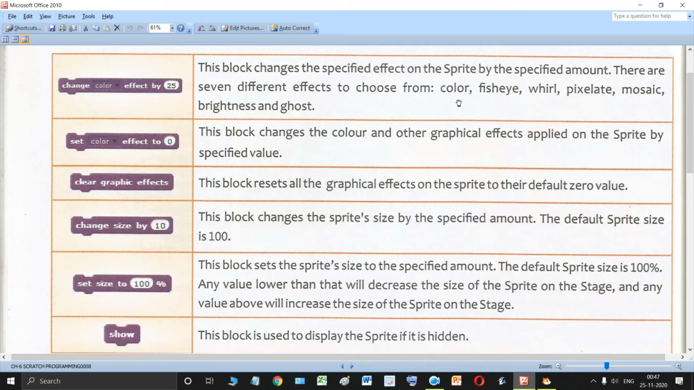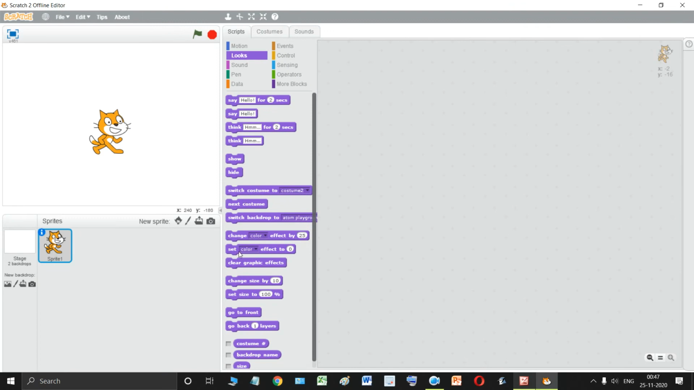The first one is color. So you can change the color effect of your sprite by the specified margin or the amount. Then fish eye effect is there, whirl effect is there, pixelate effect is there, mosaic effect is there, brightness effect can be changed, and ghost effect. So these are the 7 effects that can be changed with the help of this particular block. Let me quickly show it to you.